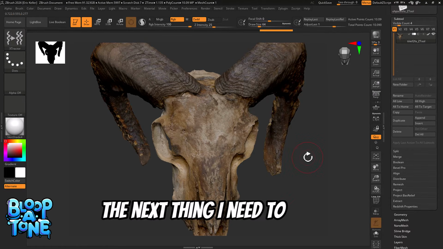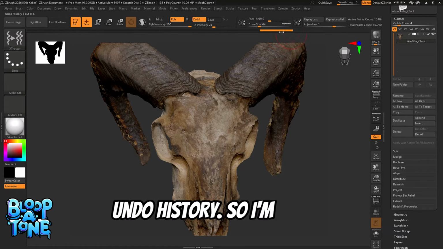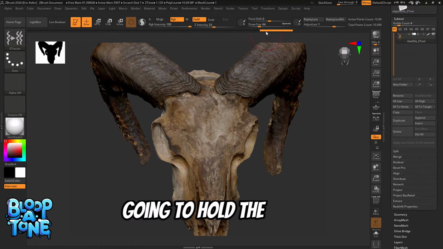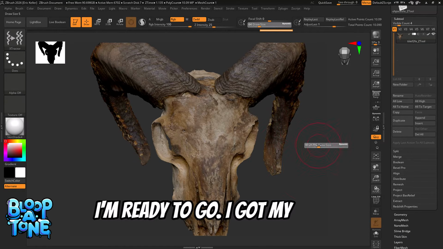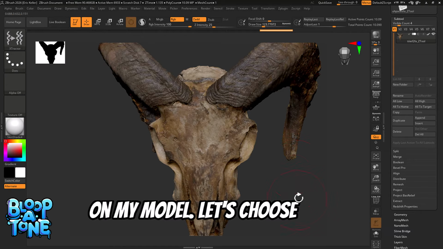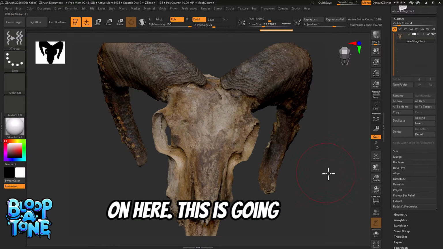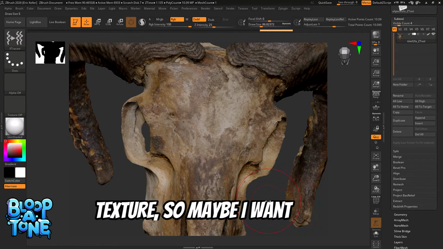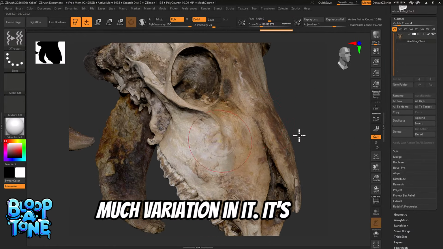The next thing I need to do is an important step that's easy to forget. I need to store this point in undo history. So I'm going to hold the control key and click on this. That simple. Now I'm ready to go. I got my brush selected, I got my model, got my poly paint on my model. Let's choose a spot that looks like it might have a nice texture on here. This is going to be a repeating texture, so maybe I want to do something that doesn't have too much variation in it.